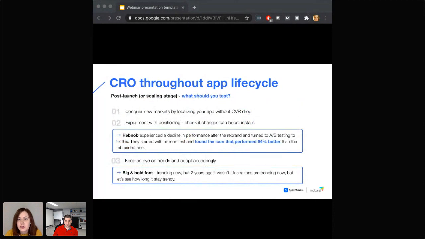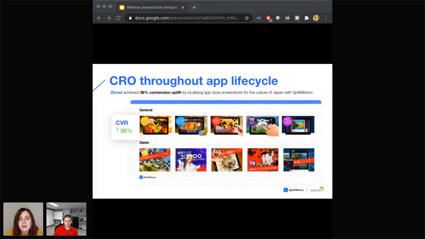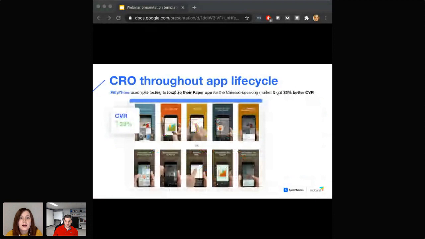Let's talk about post-launch, or the stage where you want to scale. So you obviously can conquer new markets by localizing your app without a conversion drop when you do A/B tests. For example, one of our clients, game publisher ZMAD, managed to achieve an impressive 36% conversion uplift by localizing App Store screenshots of their game Bubble Birds 4 for a Japanese audience. Our other client, 53, used split testing to localize their Paper app for the Chinese-speaking market. Their screenshots in Chinese with multicolored backgrounds had 33% better conversion than the English ones.